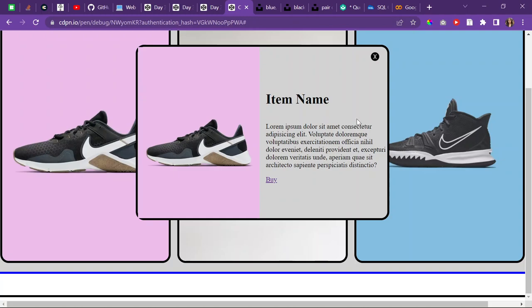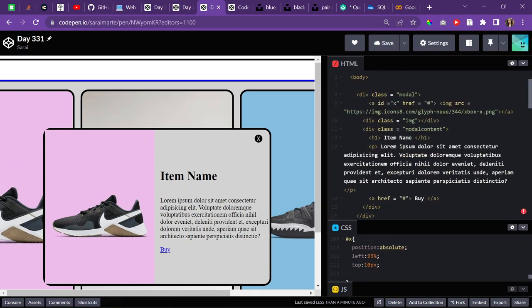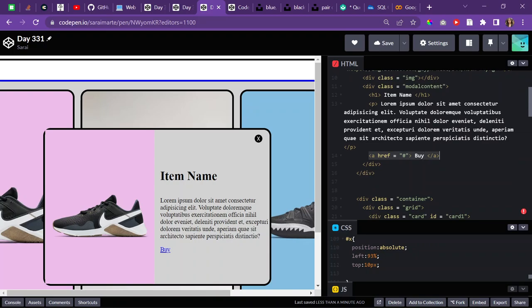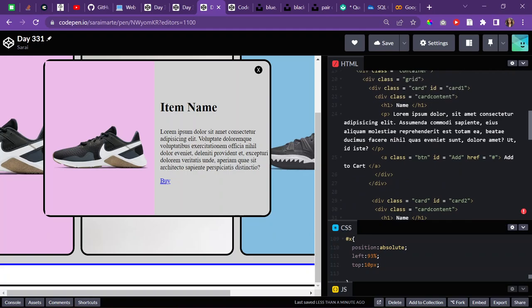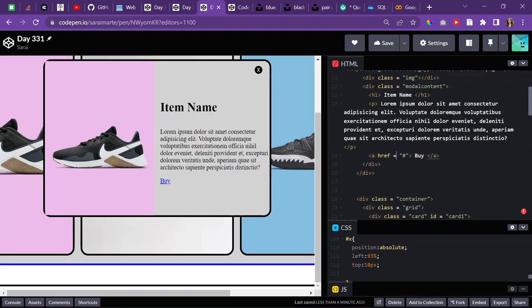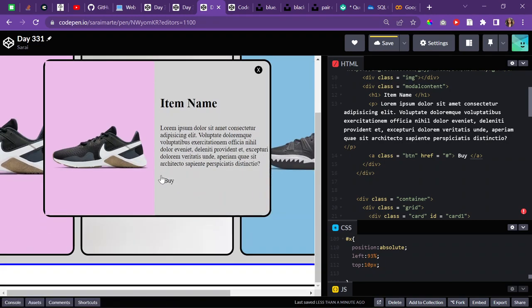All right, and then let's see. For the button, we could do, what did I call it? Don't I have a button? I have add to cart, right? So what did I give it for a class? Class button. So I'll give the button a class, btn, so the same styles from add to cart are going to apply here. All right.